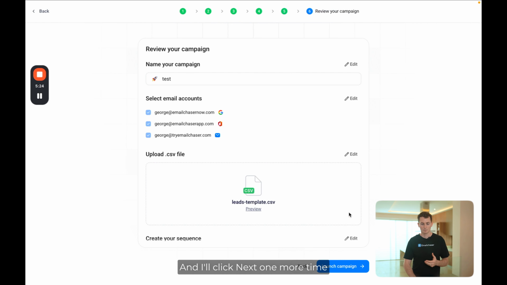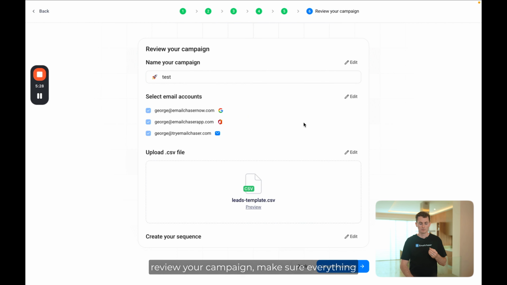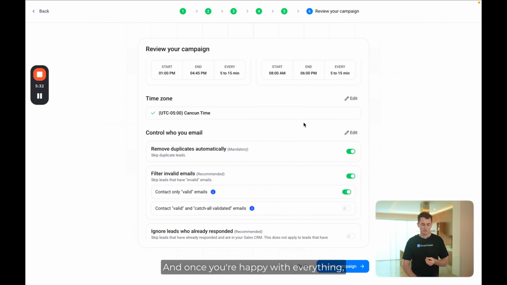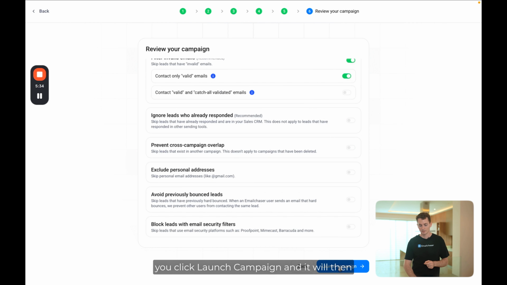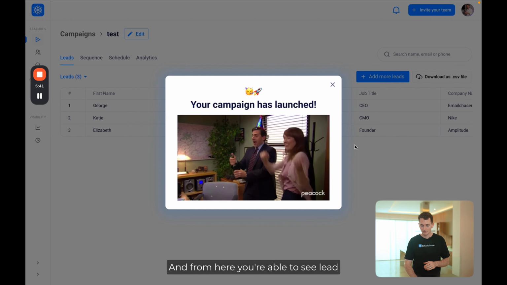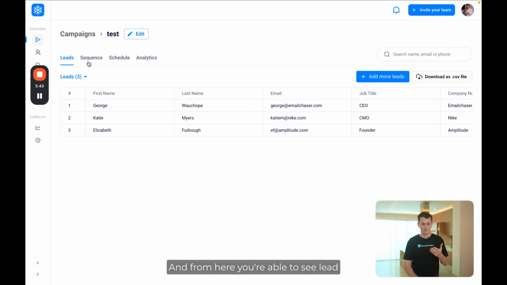And I'll click Next one more time and I get to this final review page. So this is the page where you can review your campaign, make sure everything looks great before you launch. And once you're happy with everything, you click Launch Campaign and it will then take you to the launched campaign page. And from here, you're able to see leads, sequence, schedule, and analytics. You're able to edit any of those settings. So if later on you decide that something needs to be changed, you can quickly edit that.